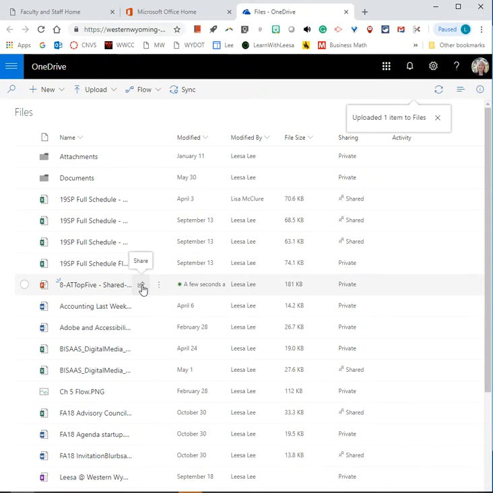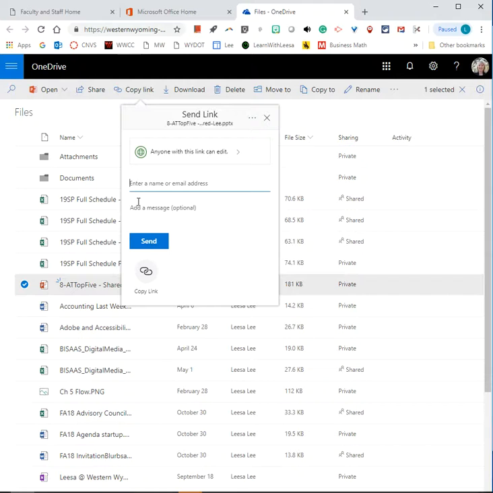I'm going to click the sharing icon here, and then you guys are going to send that to me. So type in LLEE at westernwyoming.edu, just like you guys do, and send that file to me, and notice that I will be able to edit it. When I get those, I will make a comment or something on it and send it back to you, or it'll be saved in your folder. Okay, so those are the steps to using Western's OneDrive.